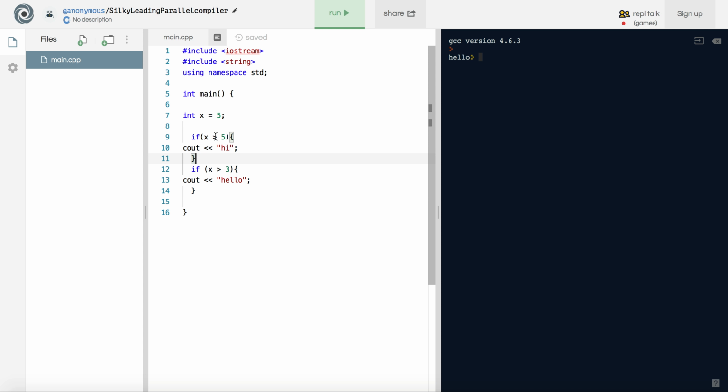Now, what if, instead of saying x is greater than 5, we said x is greater than 4? What is going to happen here? Really quick, I'm just going to put end lines on these. And when we do that, what happens? It prints hi hello. And the reason for that is because even though this one evaluated to true, it didn't stop there. With if statements, it'll keep going as long as these conditions are true. It's going to check every single if statement.